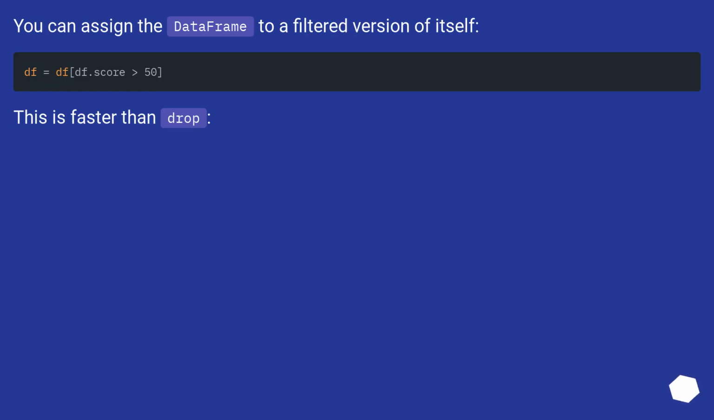You can assign the data frame to a filtered version of itself. This is faster than drop.